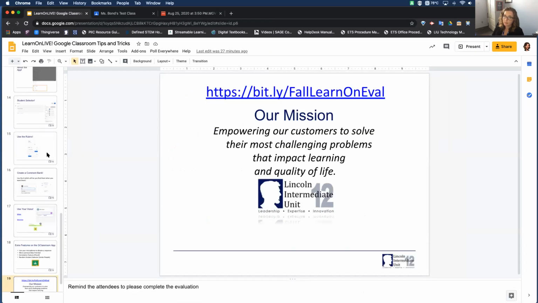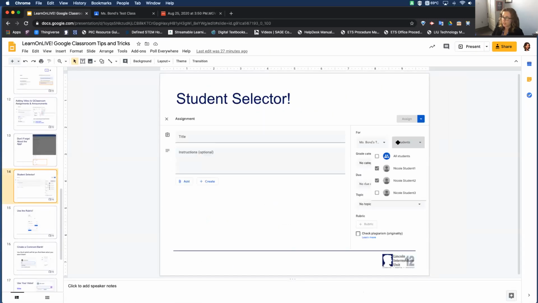So if I come back over here to the student selector, this is the other one I want to show you guys, and I can show you this in Google Classroom, is that I can choose the students that I assign assignments to. And as soon as I have students enlisted, it's as simple as checking the boxes. So if you haven't used the student selector, this is another way to do an assignment.